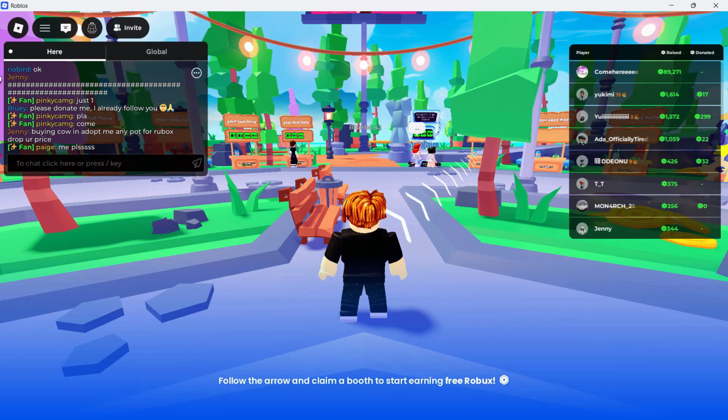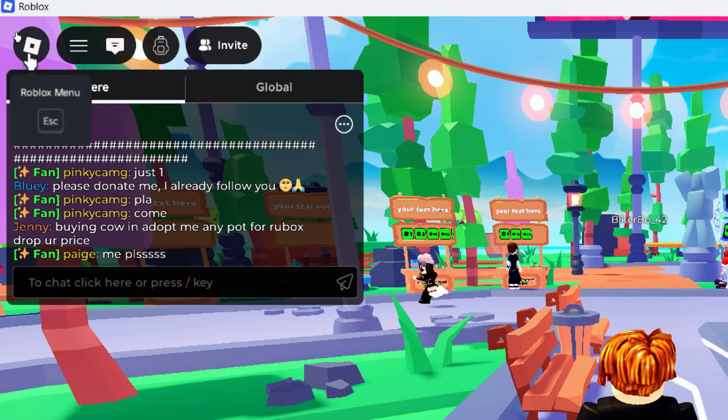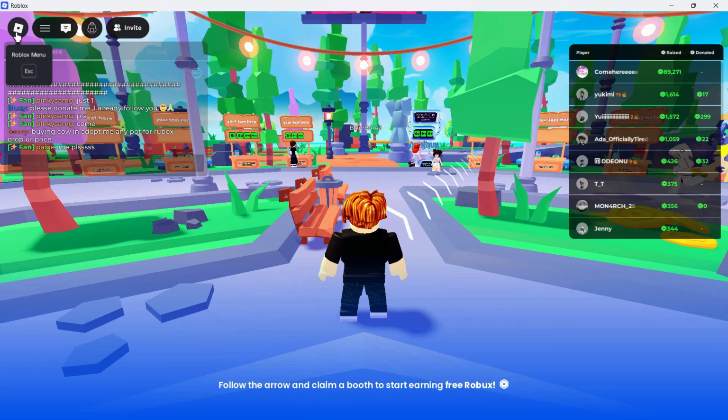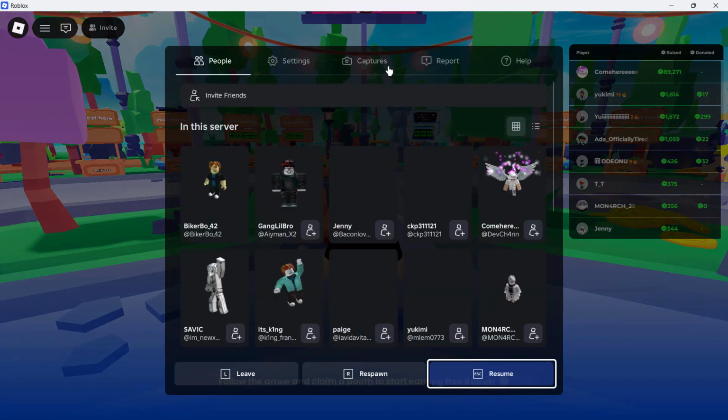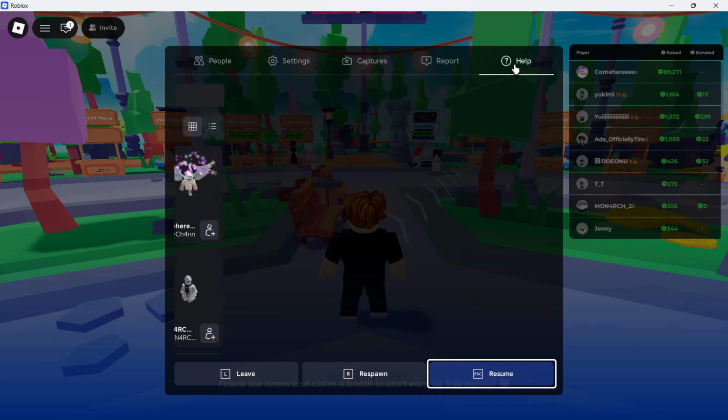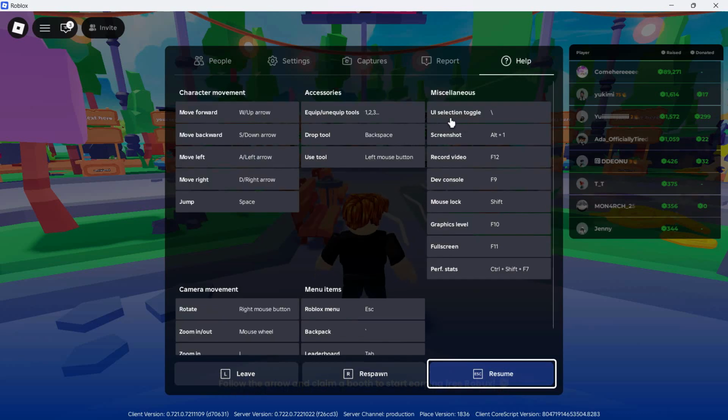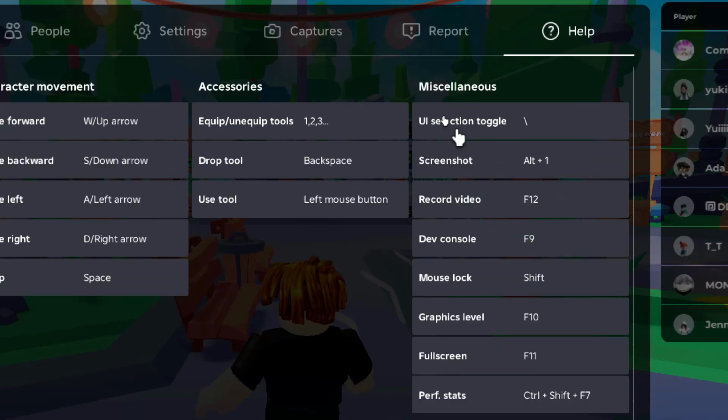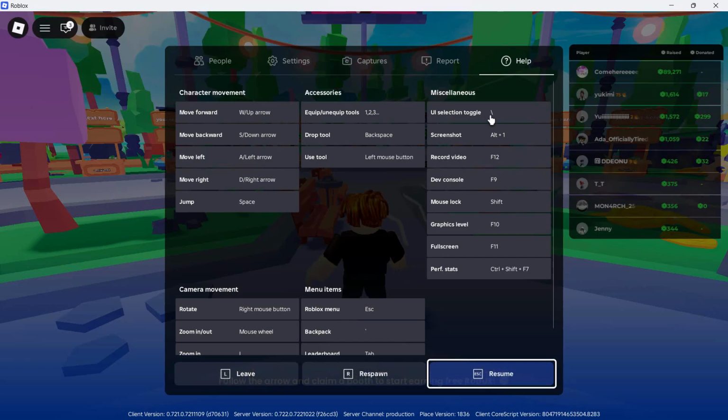If you want to disable this, what you need to do is, within the game, you will see this Roblox icon on the top left hand corner. Click on that and then click on the help menu. As you can see, this miscellaneous key indicates UI selection toggle. So this will toggle this off if we use this key. That is a backslash, but whatever the key is, you need to use that.